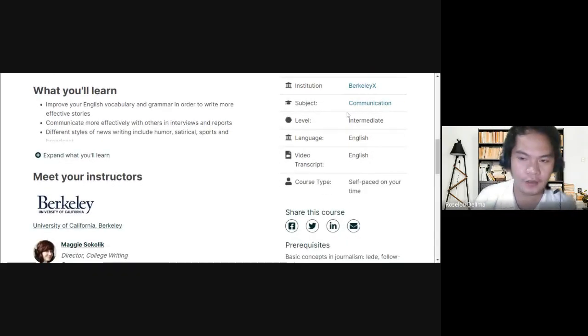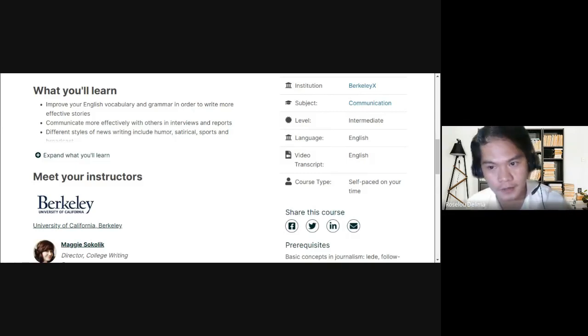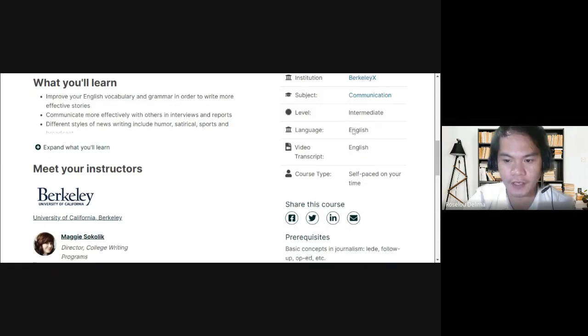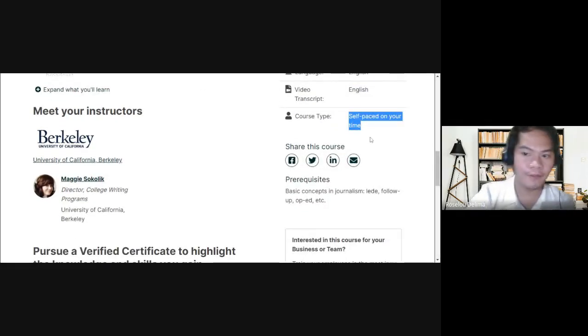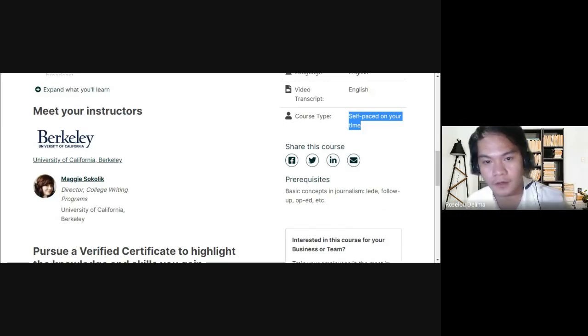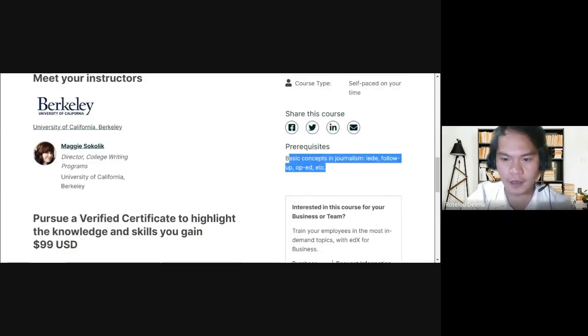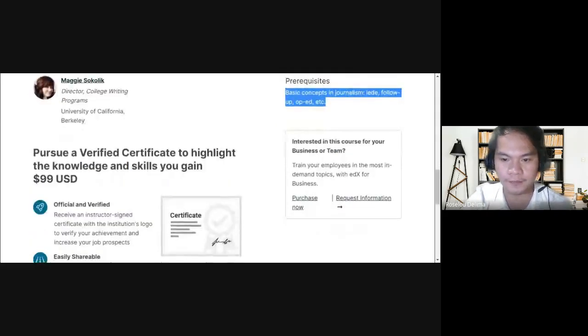So the institution is Berkeley X, or University of California. Subject, communication, level, intermediate, language, of course, English, and course type, as you can see, it's self-paced on your time. So you have the freedom on when you're going to study. There are also prerequisites, so basic concepts in journalism, lead, follow up, op ed, etc.